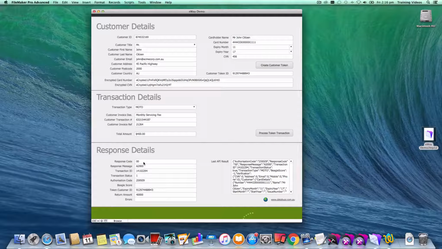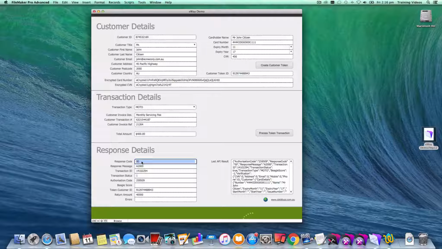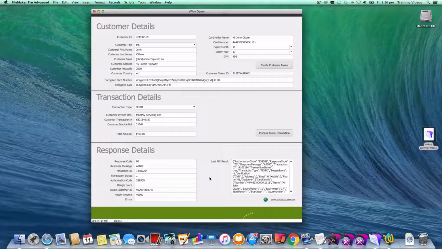They've returned a number of response codes and transaction reference numbers, and based on the response code of 00, I know that that transaction was successfully processed. I can follow it up with eWay using all these reference numbers and authorization codes, and there you go. That's how easy it is to process a credit card securely with a token, all from within FileMaker Pro.